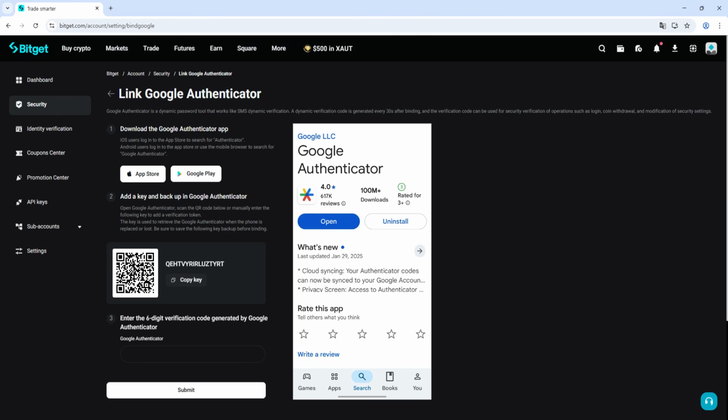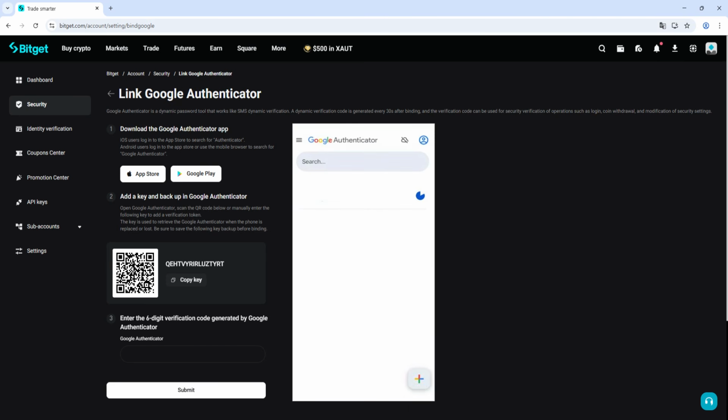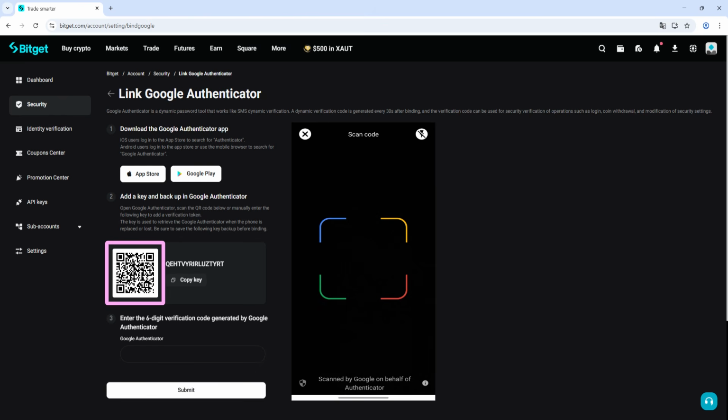Download the Google Authenticator application from the App Store or Google Play Store. After installing the app, open it. Tap the plus icon located in the bottom right corner. Then select Scan a QR code. Scan the QR code shown on the Bitget website using your phone.